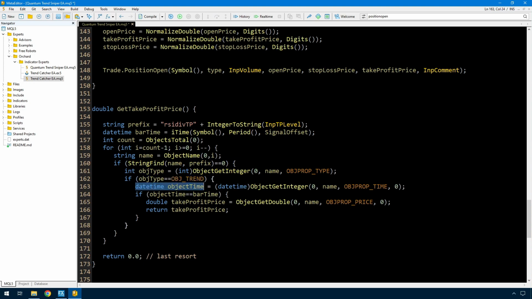I get the date and time of that object, because there can be many trend lines for level 2, and that's a date time object get integer name obj prop time, and I want the time element 0 because trend lines have a start and an end time.